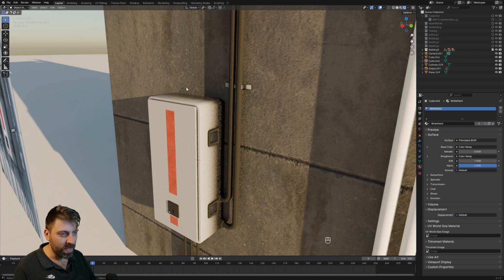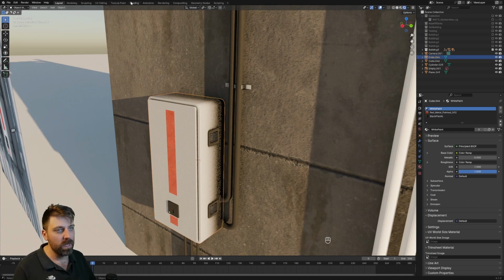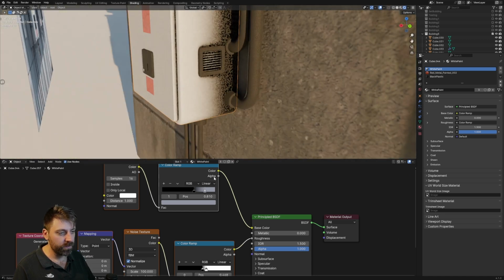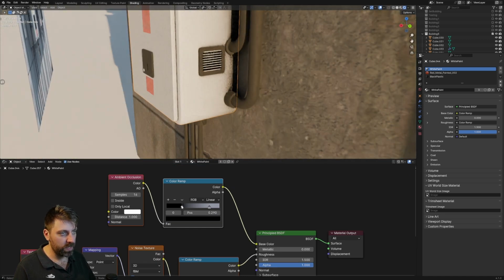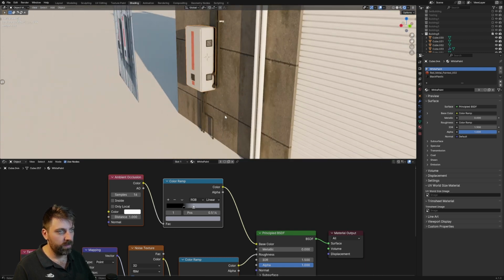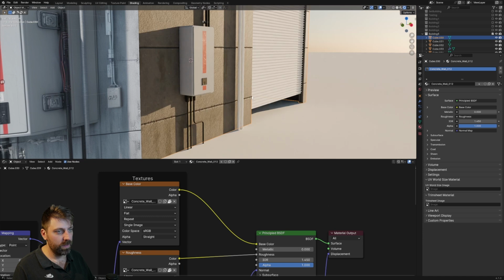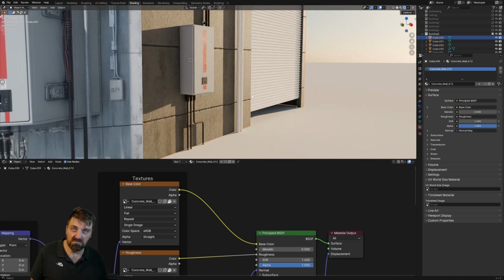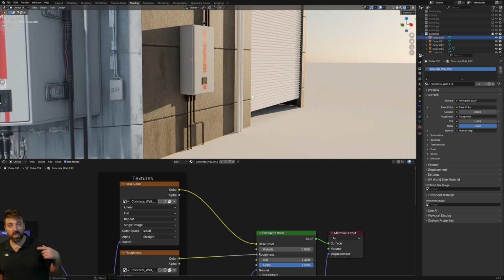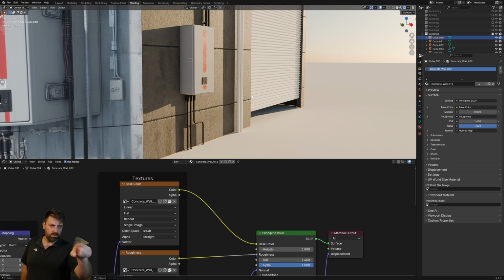Whoa. So now that the building's come back, that ambient occlusion is strong as. So that's just something we've got to be mindful of. So let's go ahead and just draw that back a little bit. I'm cool with that. You?